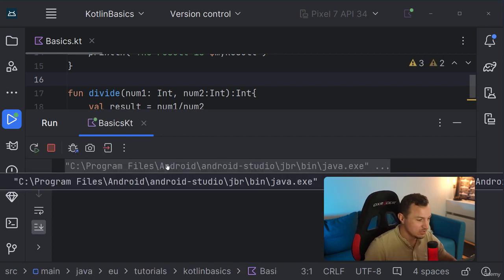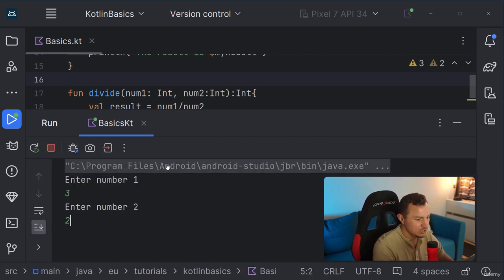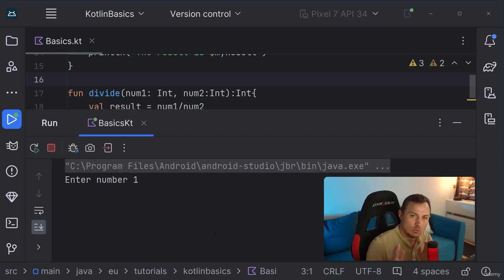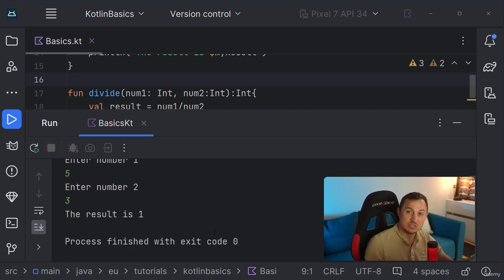And I want to divide 3 by 2. And the result is 1. So the result isn't 1.5. The result is 1. Now let's go a little further actually. Let's say we want to divide 5 by 3, okay? 5 and 3. And we still get 1, even though you could say 1.6666 should be considered as 2. But that's what integers do. They don't round up. They just cut off.